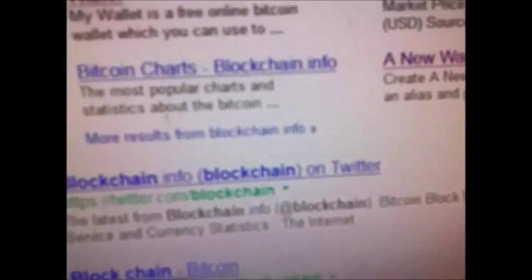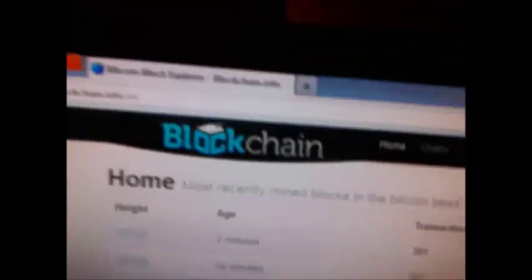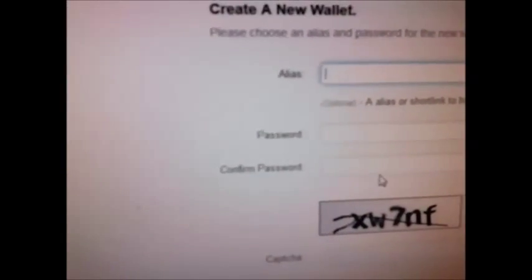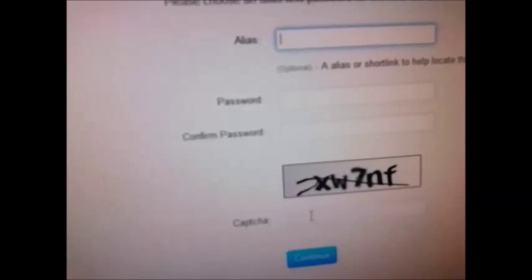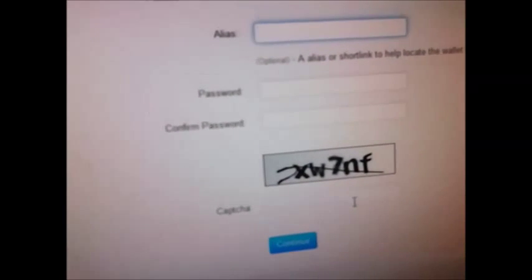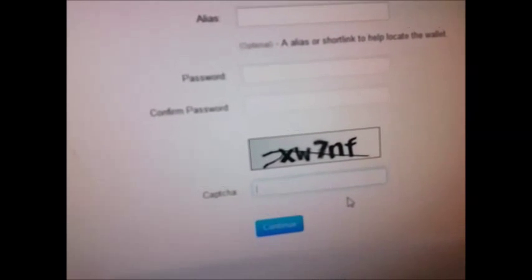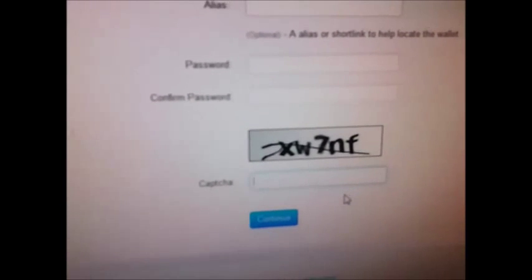So basically, you have that batch file. The other thing you need is a Bitcoin wallet. What I use is a site called blockchain.info. As you see here, blockchain comes out of that. Go to wallet, go to start new wallet, write an alias, password, confirm the password, and in the captcha, go to continue. It might send you an email to verify your account. I can't remember now, because I did this a while ago.